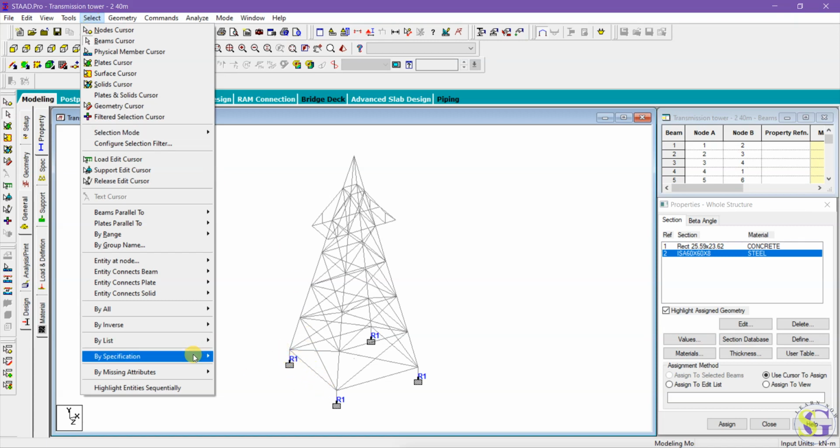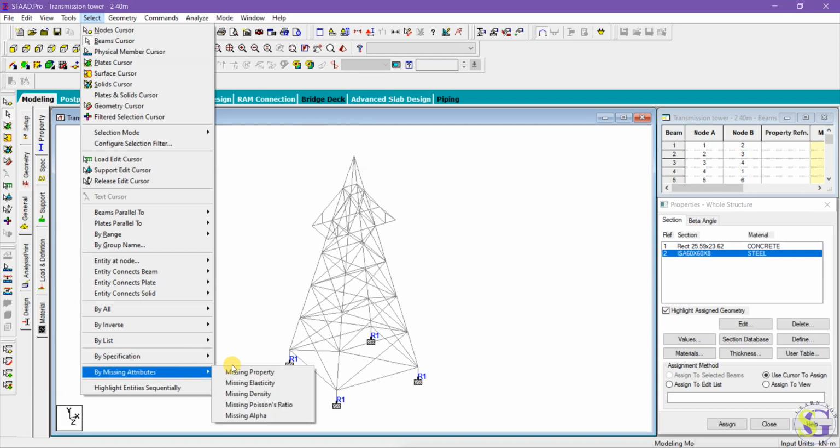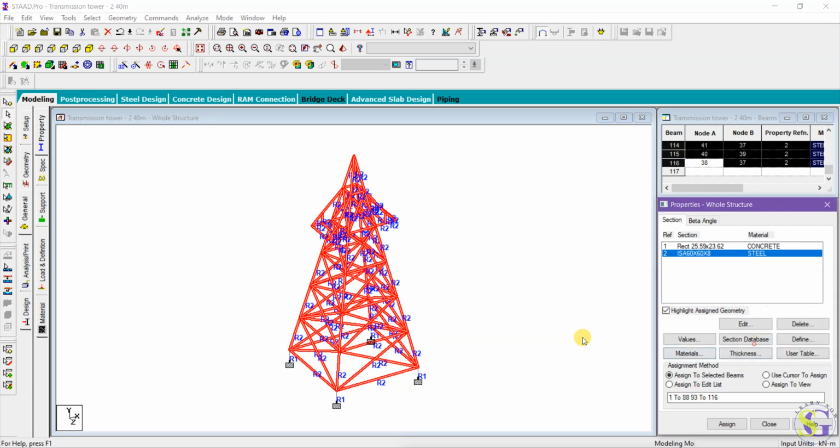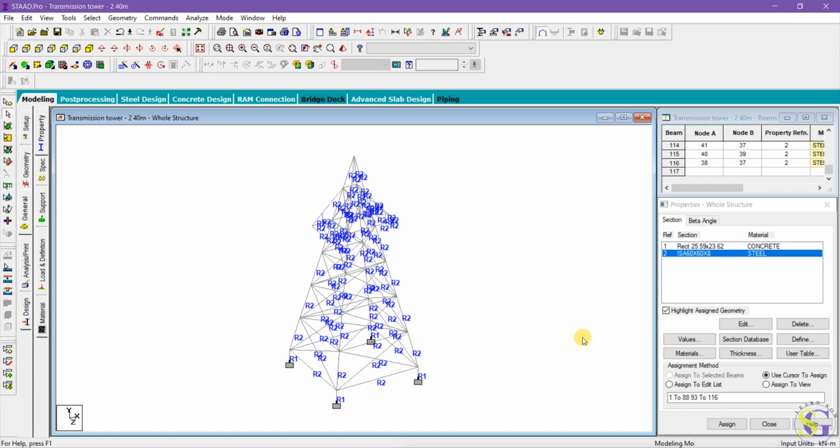So just go for missing attributes, select the missing property. Apart from the concrete, the rest of the structure will get selected. So first initially do this part. So I'm just trying an initial part. So once you come to know what is the suitable member that I can choose for my bracing or for my angle sections for inclined members and vertical members, that you can design. So after designing, you come to know what is the suitable part.